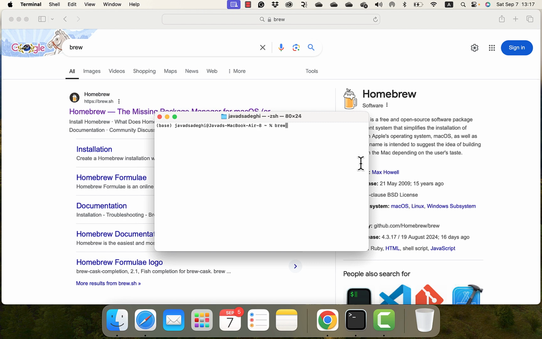By typing that in your terminal and hitting enter, you will be able to see if you already installed brew in your terminal or if you need to install that. As you can see in here, my terminal doesn't recognize the brew command, so it's not already installed, and I need to install brew in my terminal before I install fastqc.